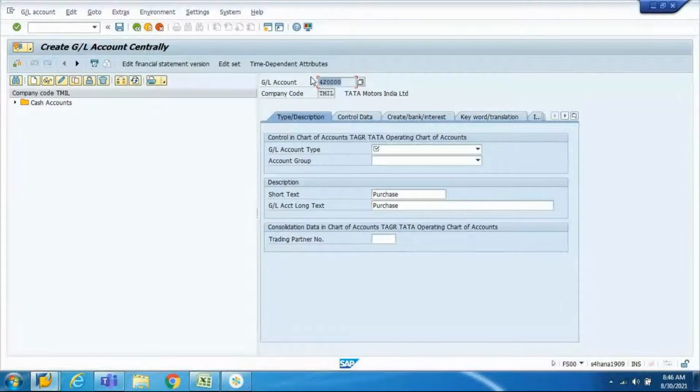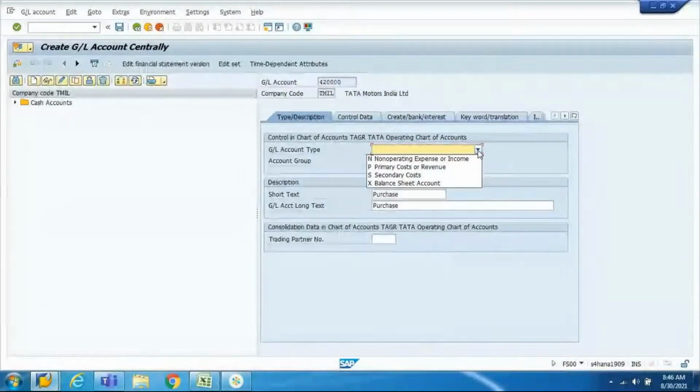Three, sir. How many categories do we have for P&L? We have three. Alright, which are those three for P&L? Correct. What are those three? Non-operating, primary cost, secondary cost. Right. When do we select non-operating?